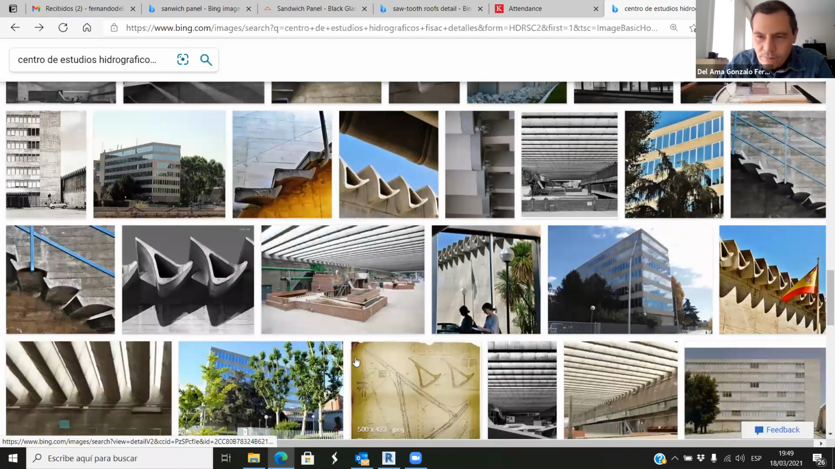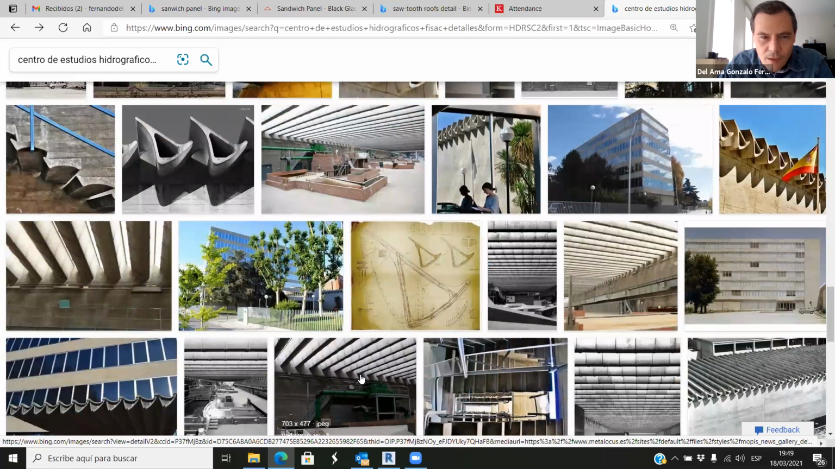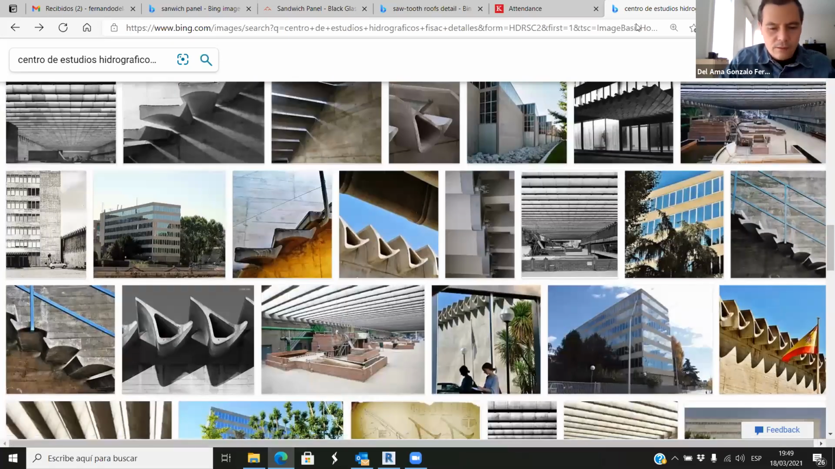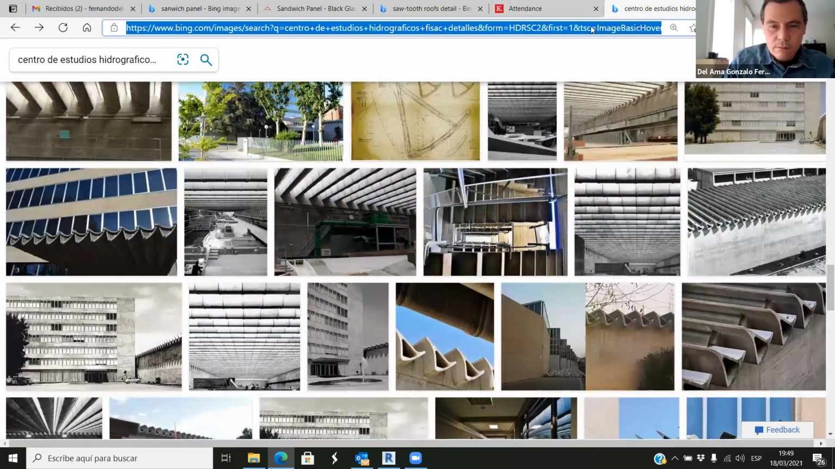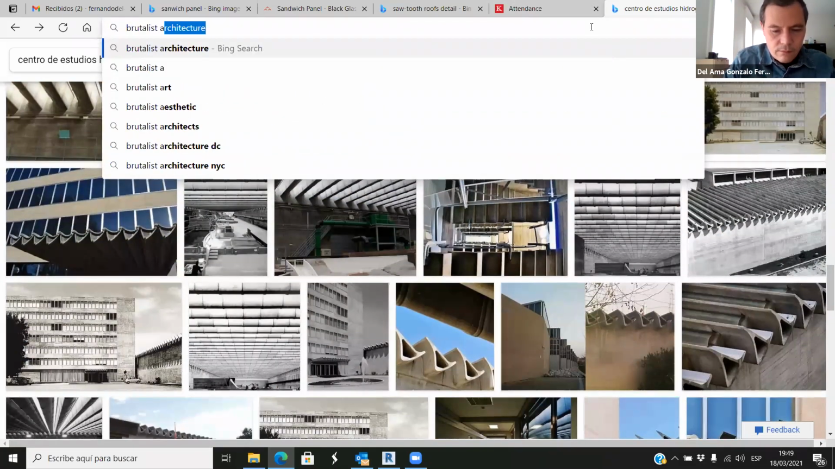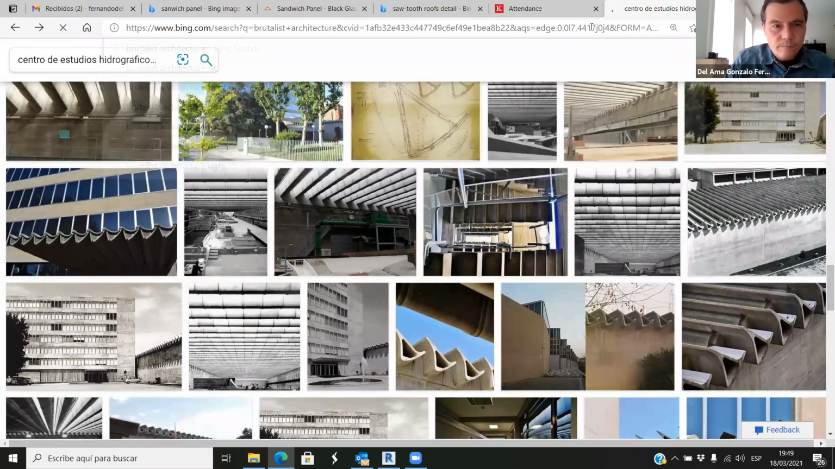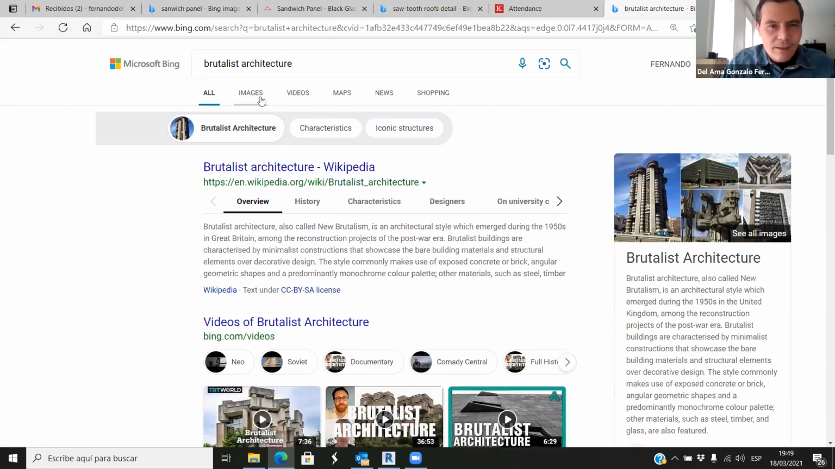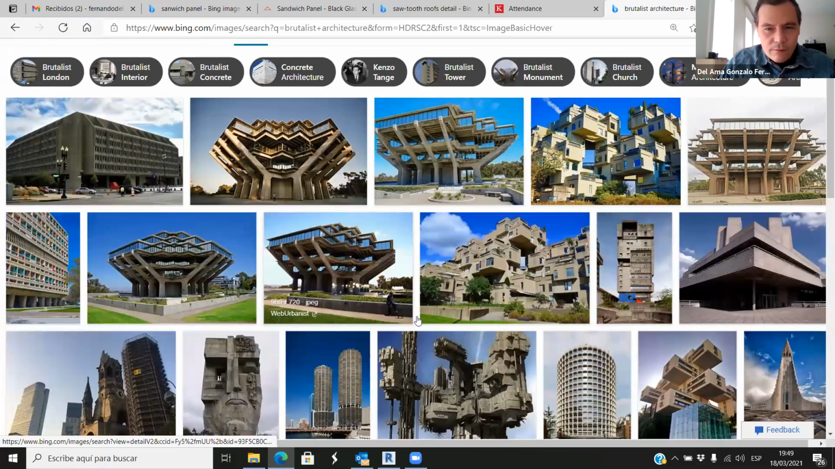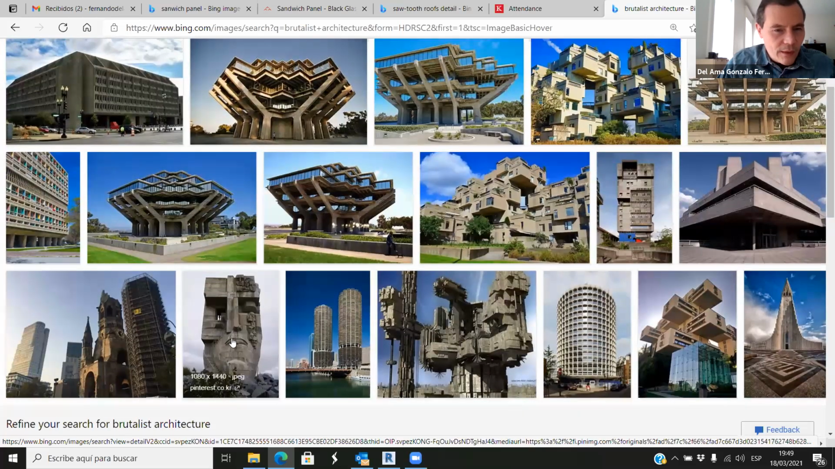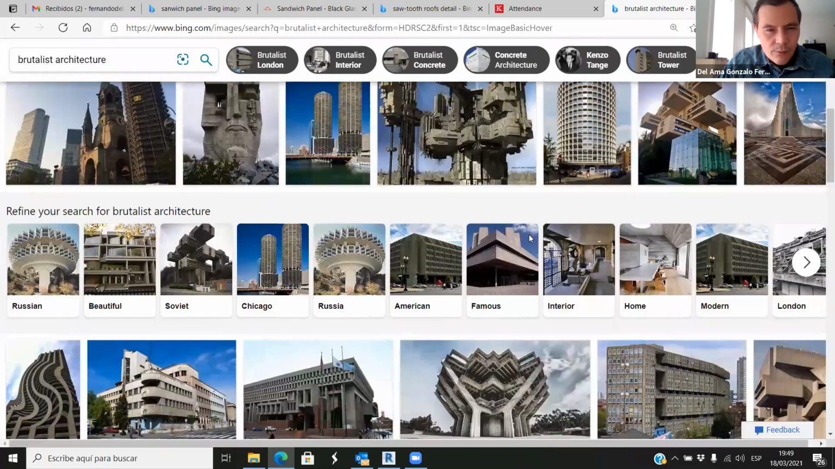I think there was a movement, brutalist architecture. Yeah, so they have this in the 60s or 70s. There was a movement about this brutalist architecture. And well, they wanted to expose the concrete. Okay, so there are examples of this in different areas.